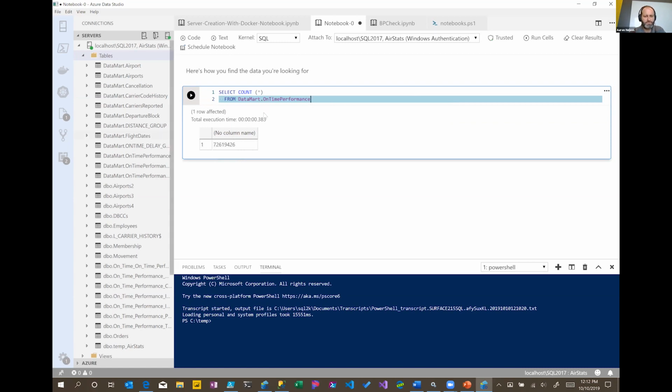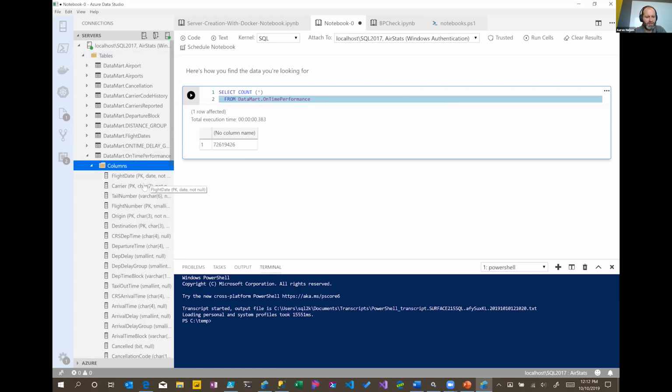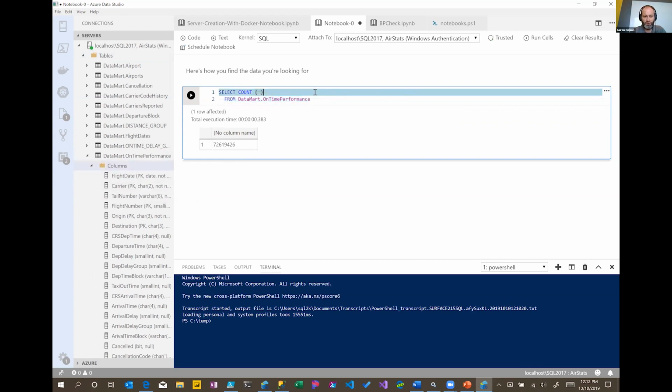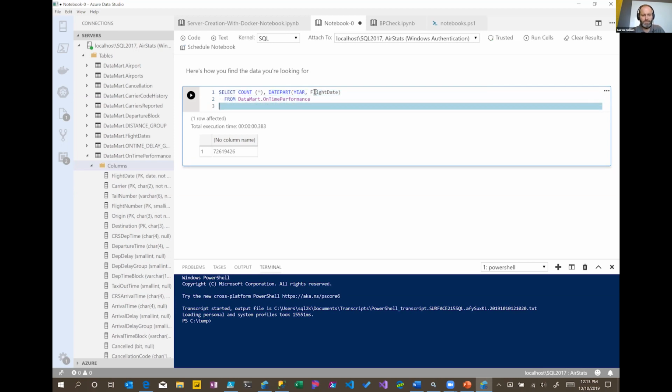And I might have been looking for something more specific in this table that I'm trying to dive down to. Might be something by date. So I can put the part year, and then flight date, right? And then I'll just make this my GroupBy as well.